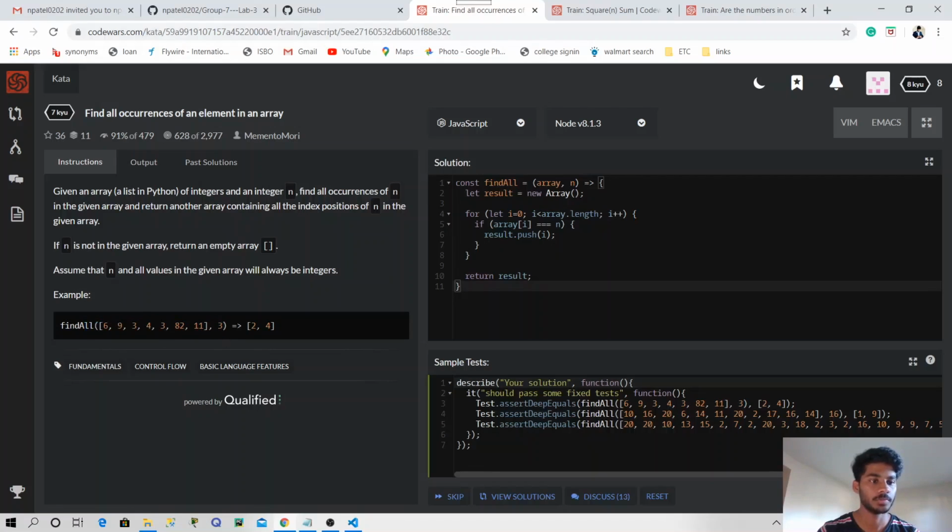So that means if the user enters 3 here, like n equals 3, it will just find the positions of the number 3 in the given array, and it will display them here. That is find all occurrences of an element in an array.